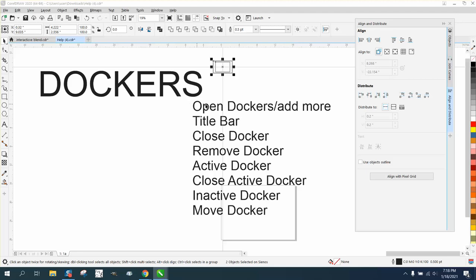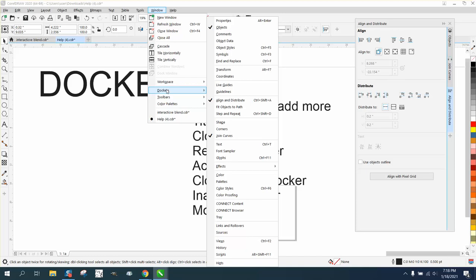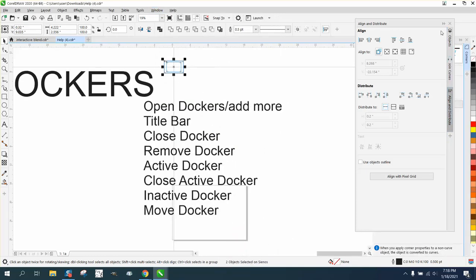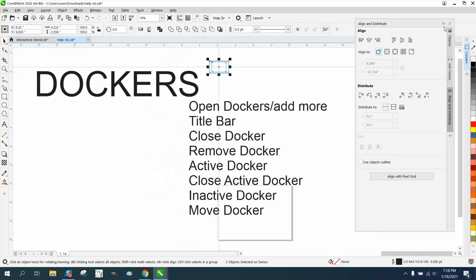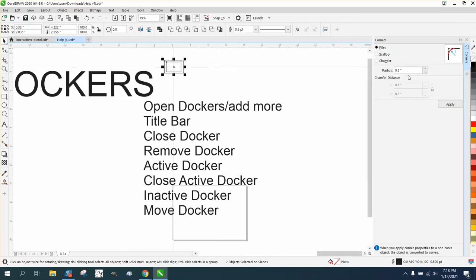So that's a little bit of information about dockers. Try to start using them. There are some things in here that are just great. Like the corner docker, open it up. You'll have to kind of shut that one down. But there's your corner docker that's going to do radiuses and scallops and stuff on objects that aren't curves already.